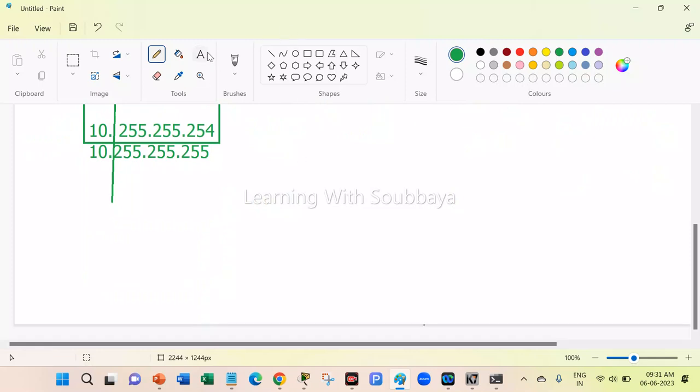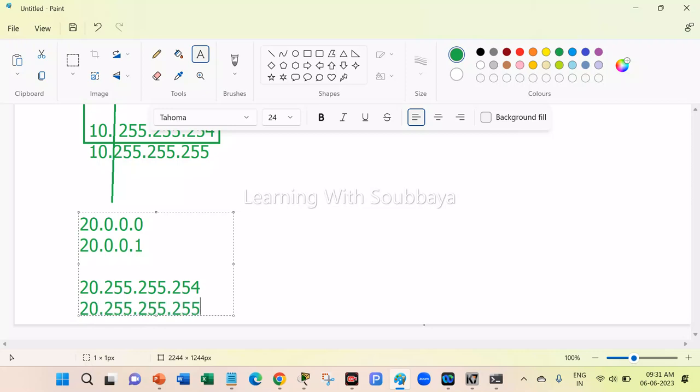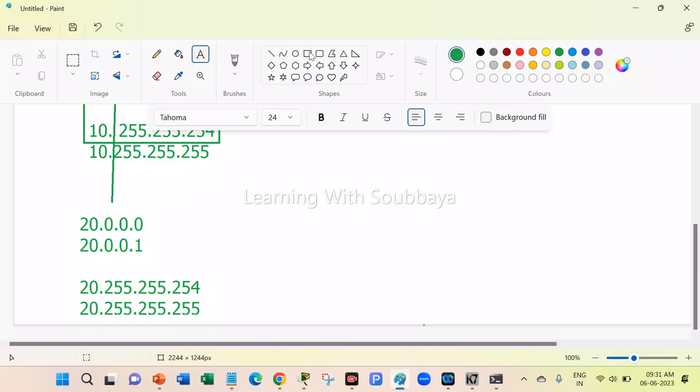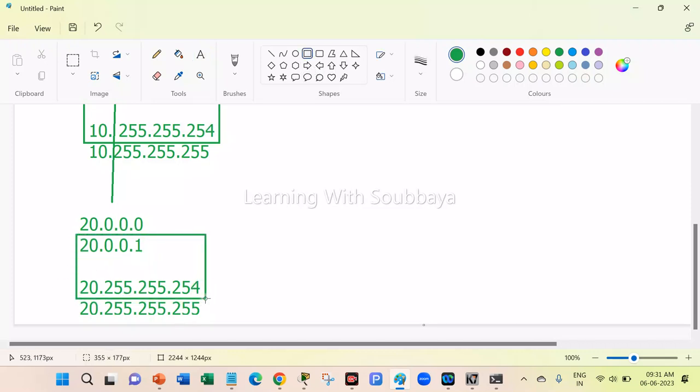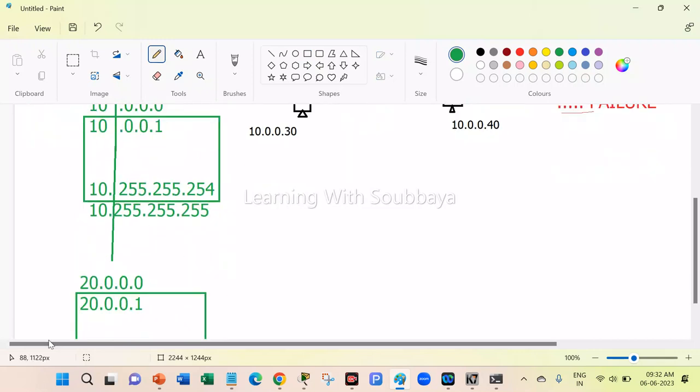For example, I can say here 20.0.0.0 is your network address. 20.0.0.1 is your first IP, 20.255.255.254 is your last IP address, and 20.255.255.255 is the broadcast address. This is the range of valid IP addresses in the 20 network. The devices available here can communicate. If you want to communicate from one network to the other, they cannot communicate in the LAN.